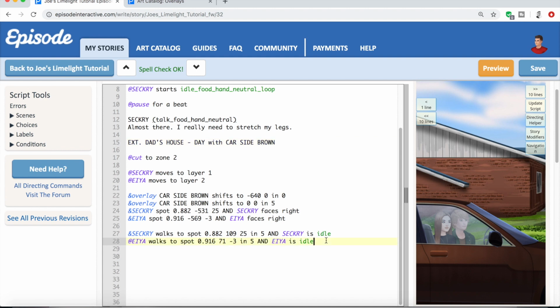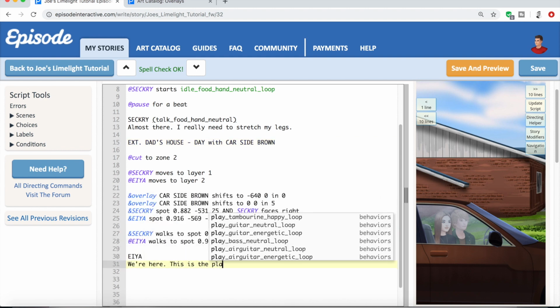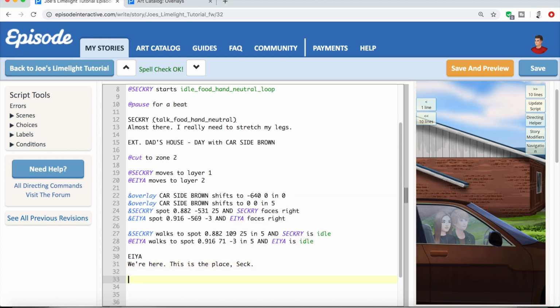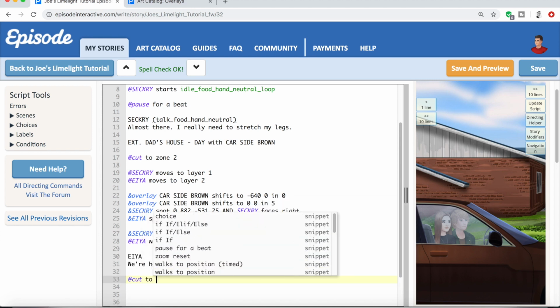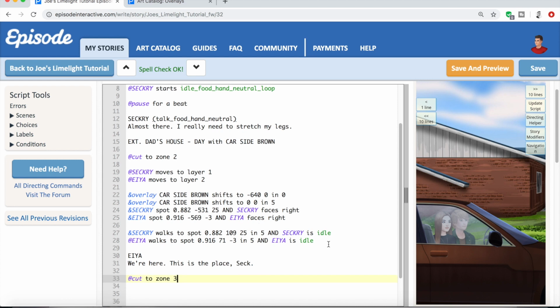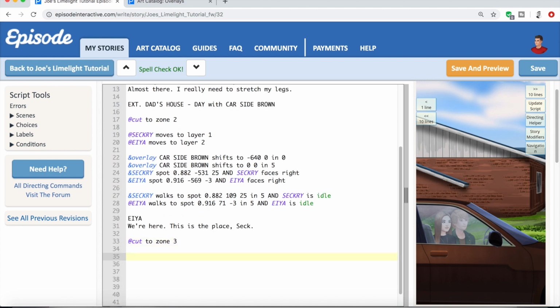Let's have Aya say, "We're here. This is the place, sec." Then let's cut to zone 3. So we just cut away for a moment. We'll pause for a beat. So pause for a beat. And then just cut back to zone 2.